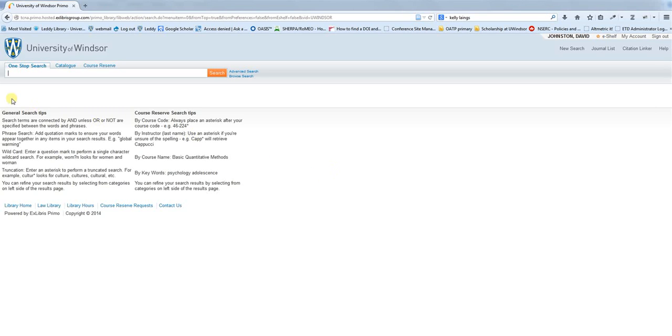So we've taken a look at the one-stop search and the catalog, and now we're going to take a peek at the course reserve system. This is a little bit different than it was in the past. We used to have a browsable list of courses. That's not available now, so you have to know what you're searching for.